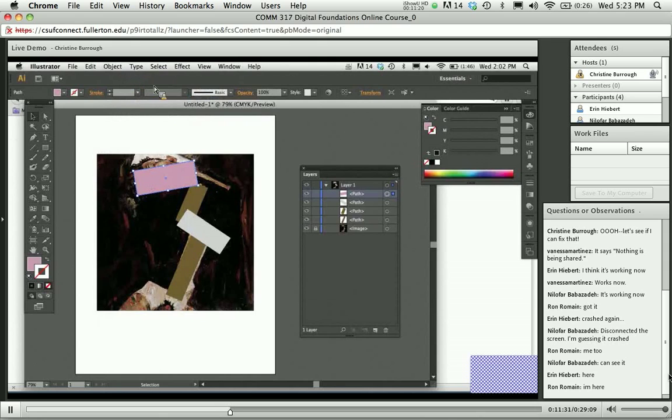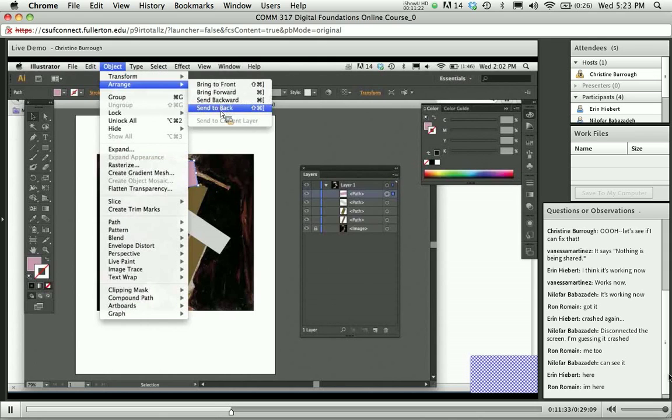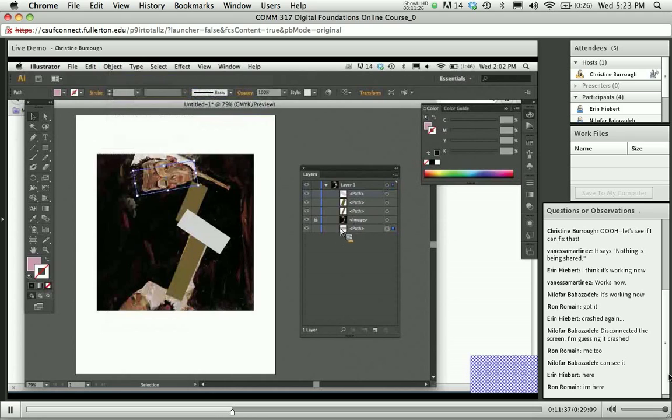Now I could also choose Object, Arrange, Send to Back. Send to Back means put it all the way behind everything. In this case, that includes the image. So here you can see it's still selected, so I can see the outline of where it's selected, but the image is covering it. So I actually wouldn't want it to go all the way back. I probably, in all reality, want it to be in the front, but let's say I wanted it to be there, I could pick up my layers and drag it there.